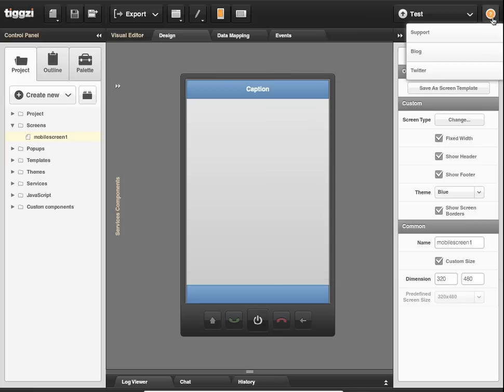And last over here is your help button. So you've got your support site for Tiggzi. And in that support site, there's a large number of things that might be useful to you as you get on to bigger and more complex projects with the tool.